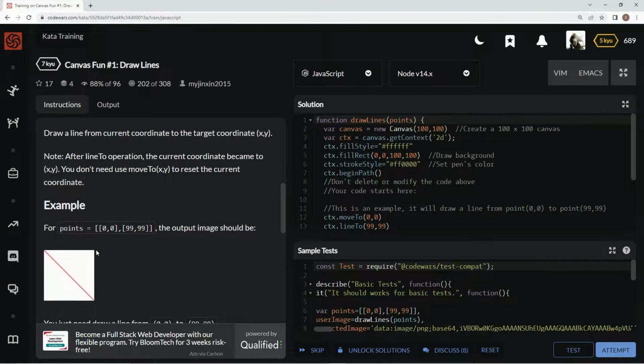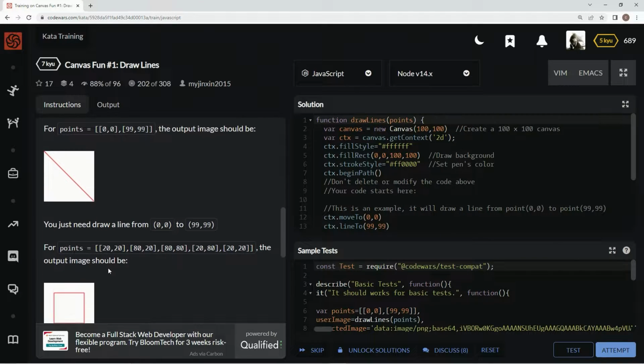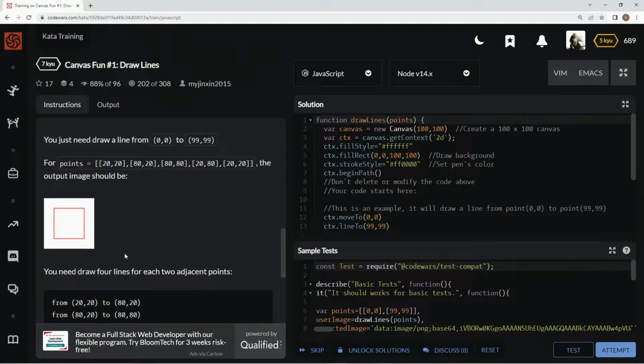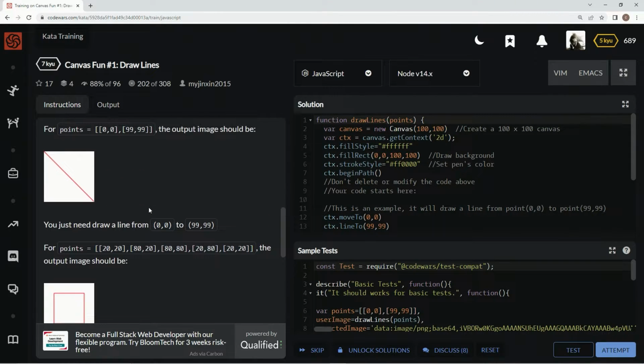For example, for points 0, 0, and 99, 99, the image should be this, and we just need to draw this line. For this one, it's going to be a square, and then for this one, it's going to be a triangle. All right, so let's get started.